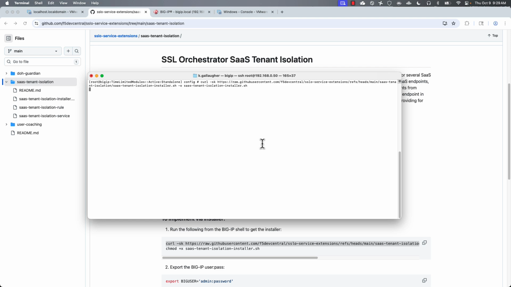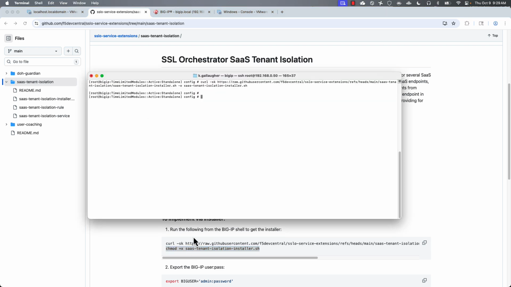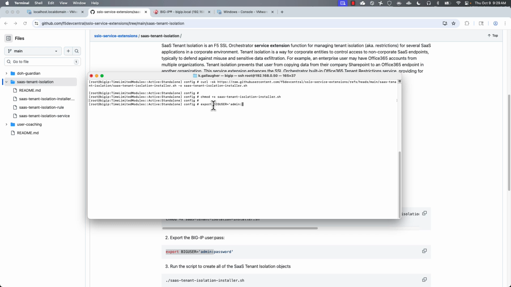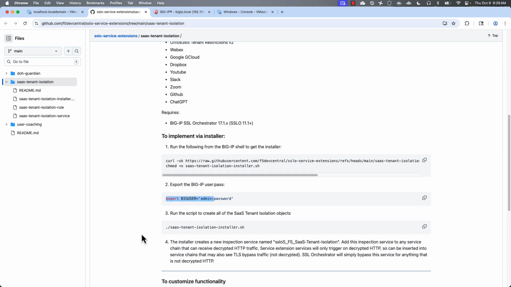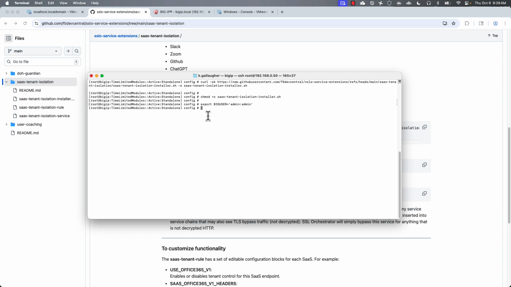Okay, so that's going to download the installer. Okay, that is complete. This next step here will mark the script as executable. All right, so that's done as well. And then we have to export the BIG-IP username and password for the installer to use. And I'll go ahead and, of course, fill in my super secure password here for testing purposes only. And this last step here is to actually run the installer. And that'll take just a moment. Okay, so that part is complete.